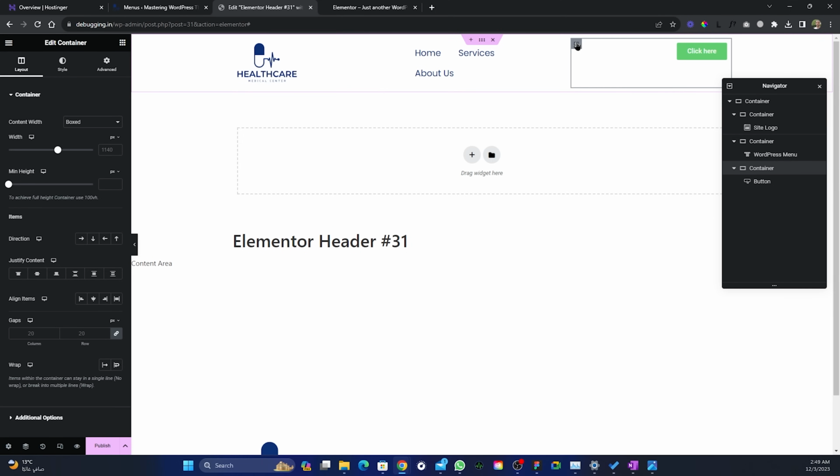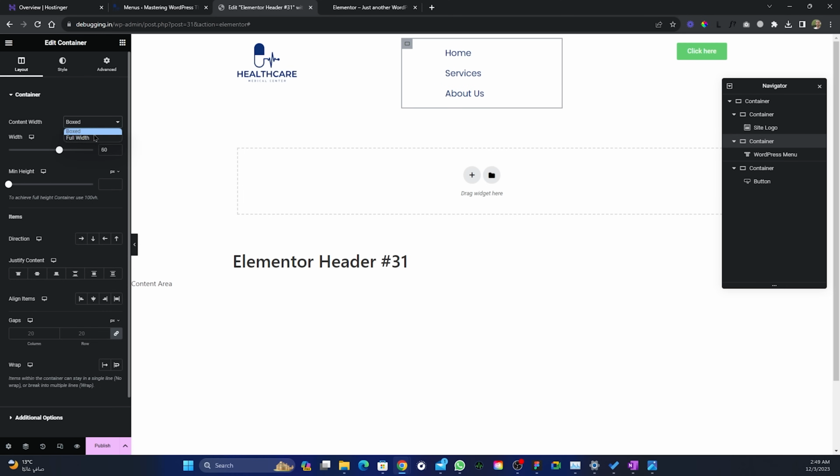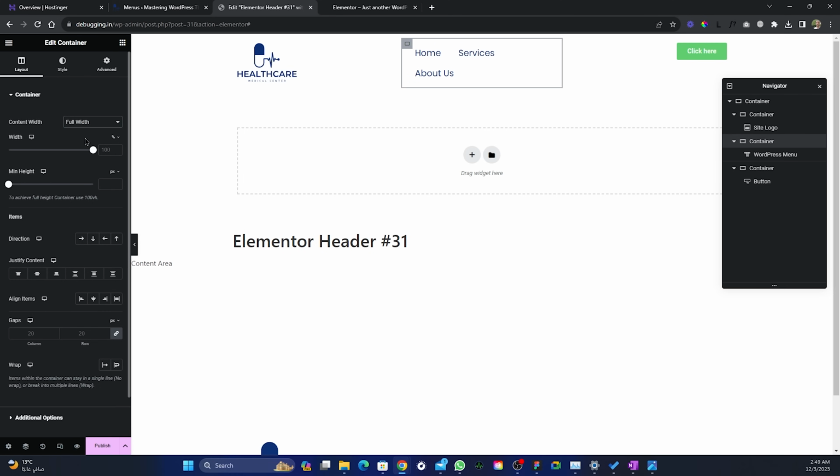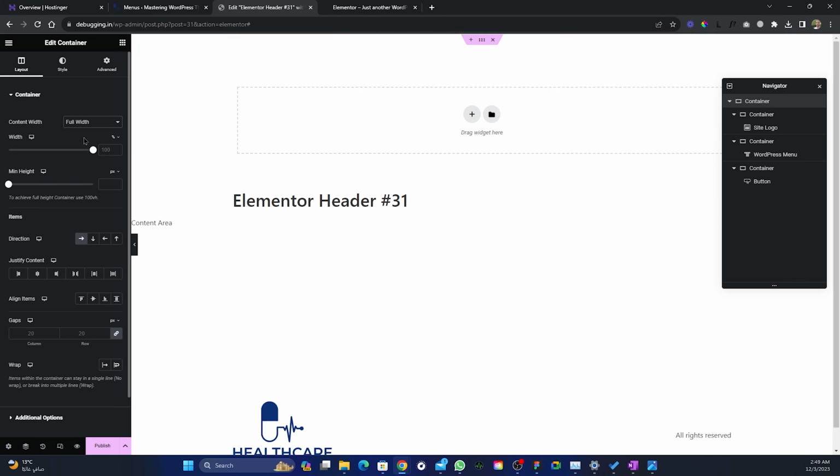Here also we need this to be 20% and full width. This will be 60% full width, and we need our header to be longer, so I will choose the main container, and instead of boxed I will make it full width.